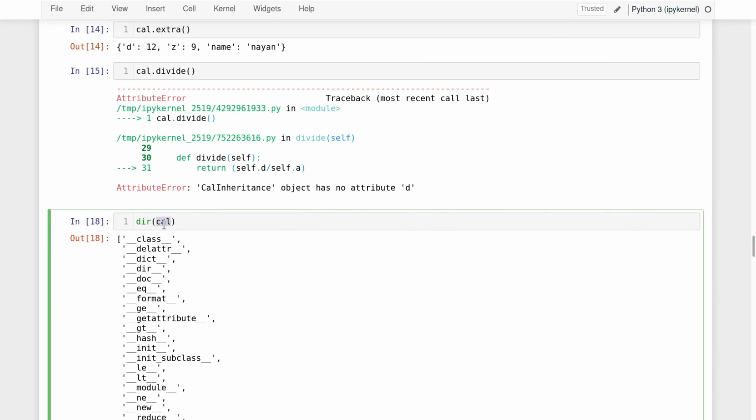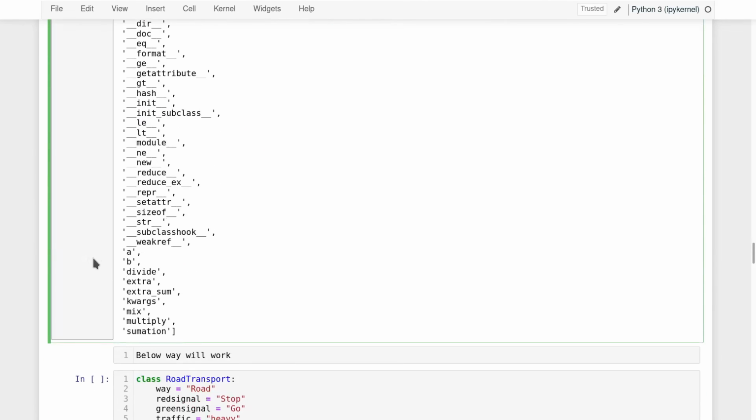So cal is an object or an instance of a class, and dir will provide me all the methods, attributes, parameters that I can access using this cal object or instance. So you can see a, b, divide, extra, sum, kwargs, mix, multiply, summation. All these are the methods and parameters from the division and calculation classes.